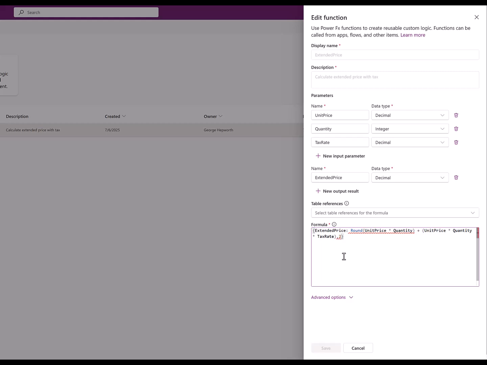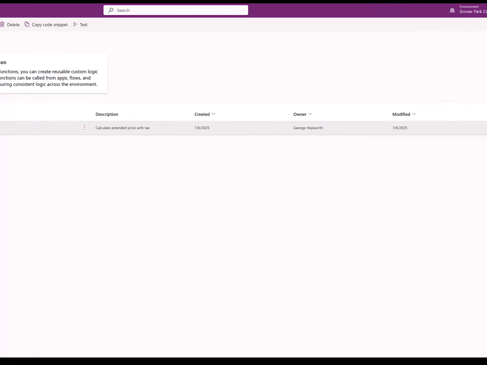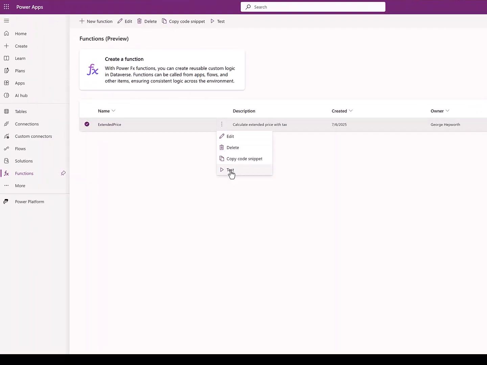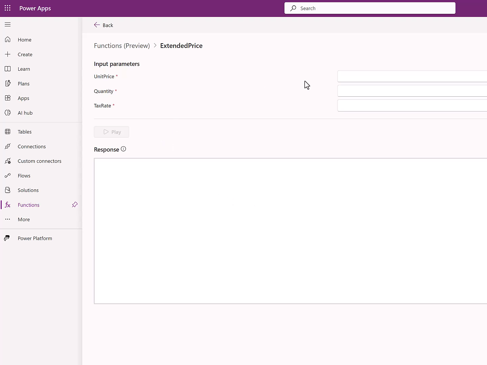When I complete the correct formula, my highlighted error indicator is gone. I have a syntactically valid statement. That should result in a calculation rounded to 2 decimal places. We'll save it. And again, we can test it. Put in different values. Quantity of 24 and a tax rate of 0.092.